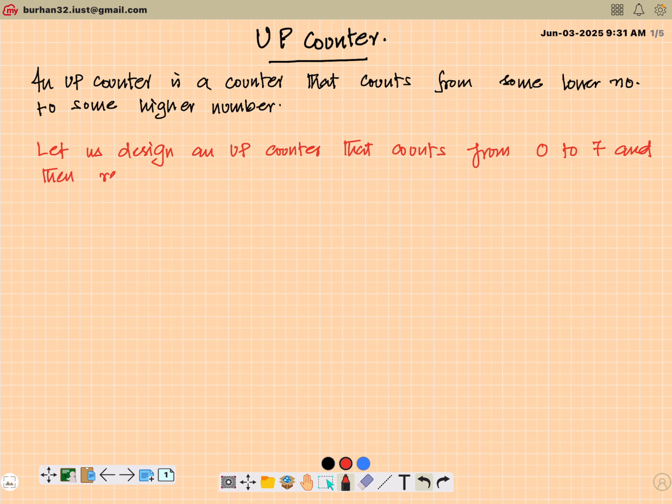But I will add one more twist to this. We'll also assume that each state transition, that means the condition of moving from one state to another state, in the decade counter we had assumed that that condition is governed only by the clock. So every time a clock comes, there will be a transition from current state to next state.